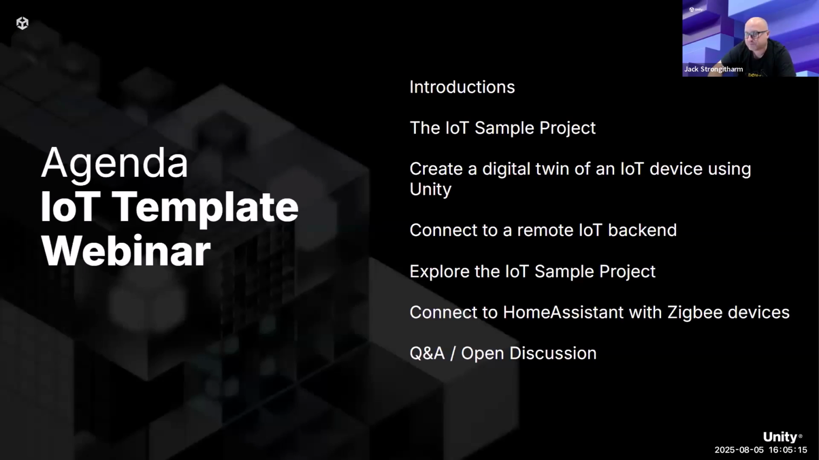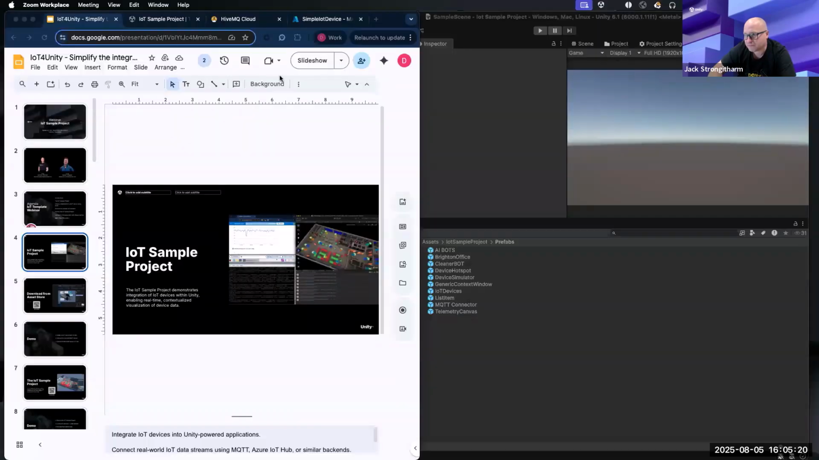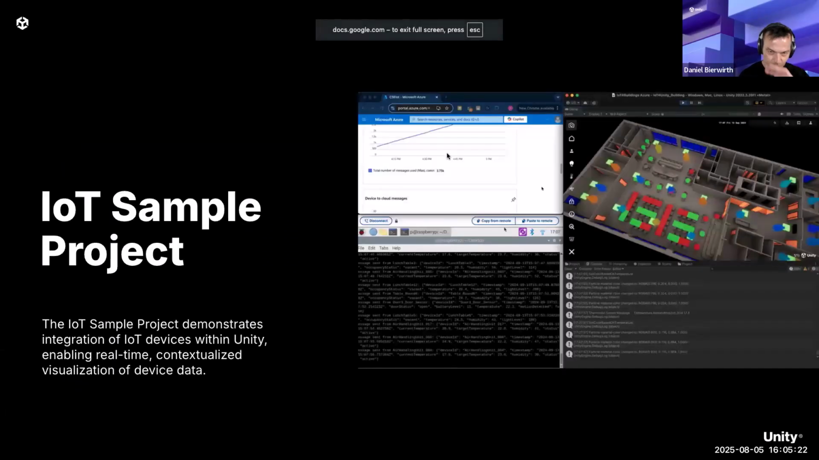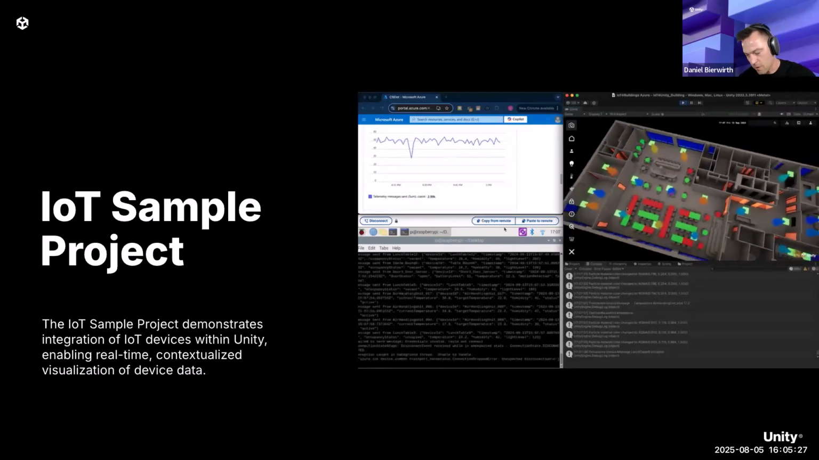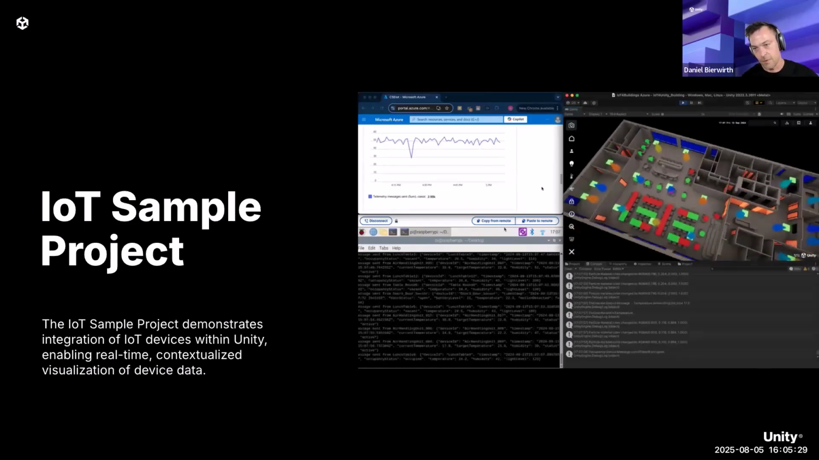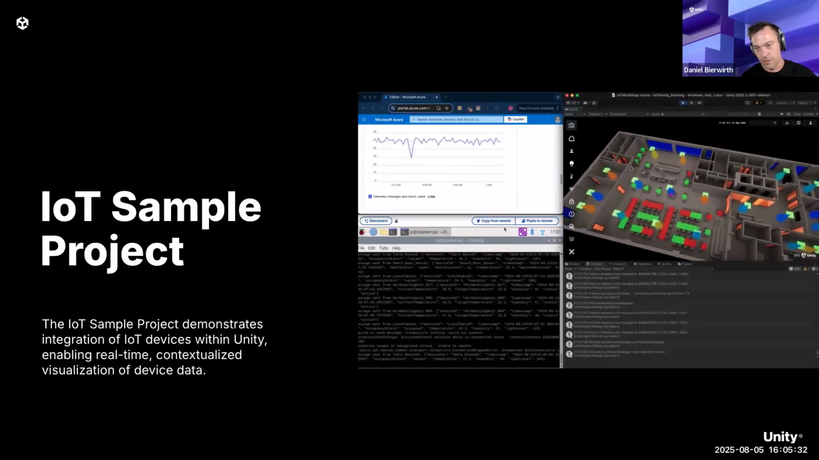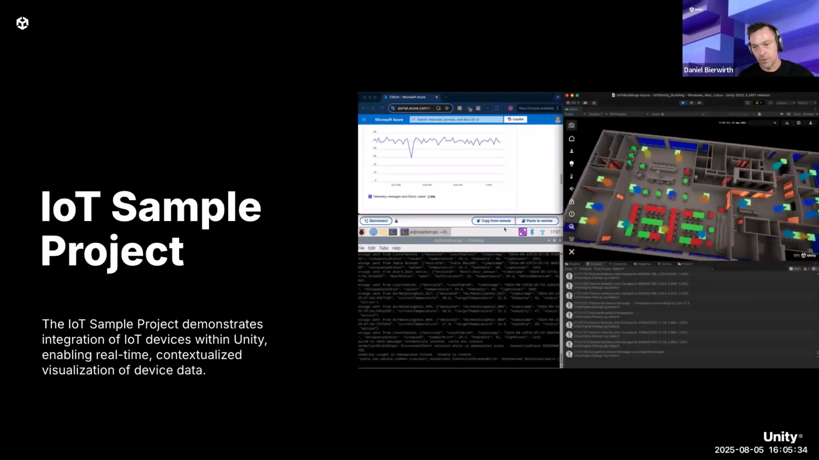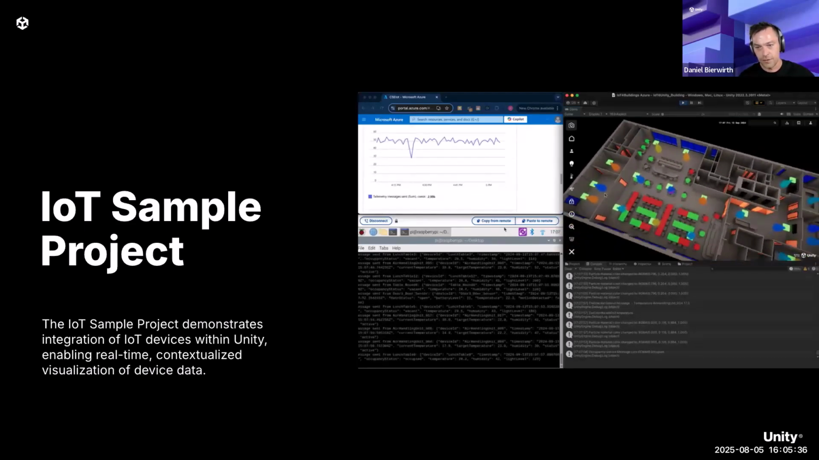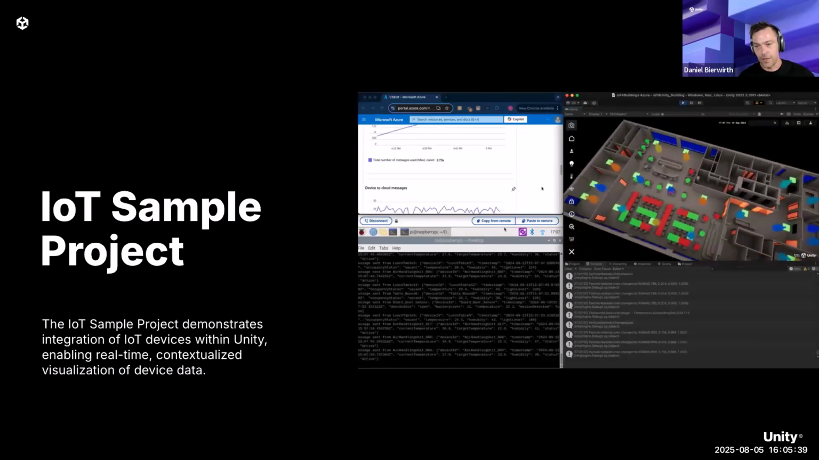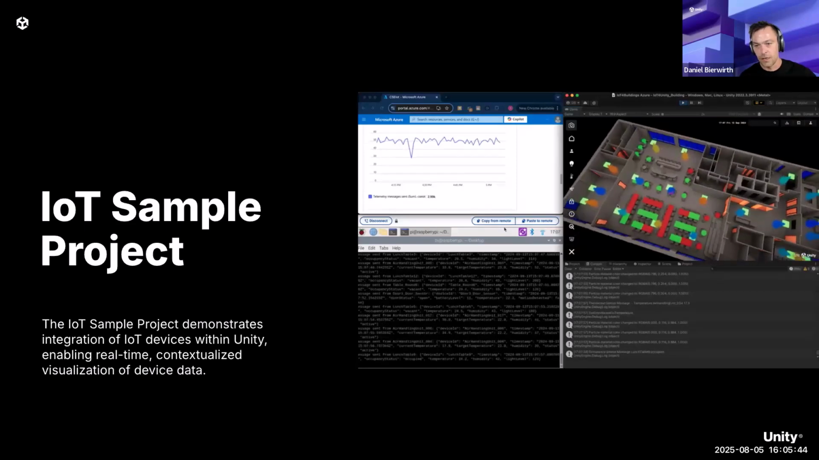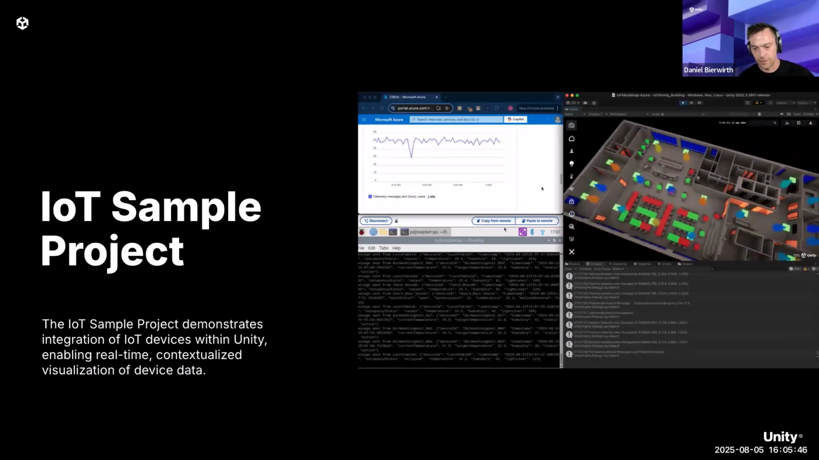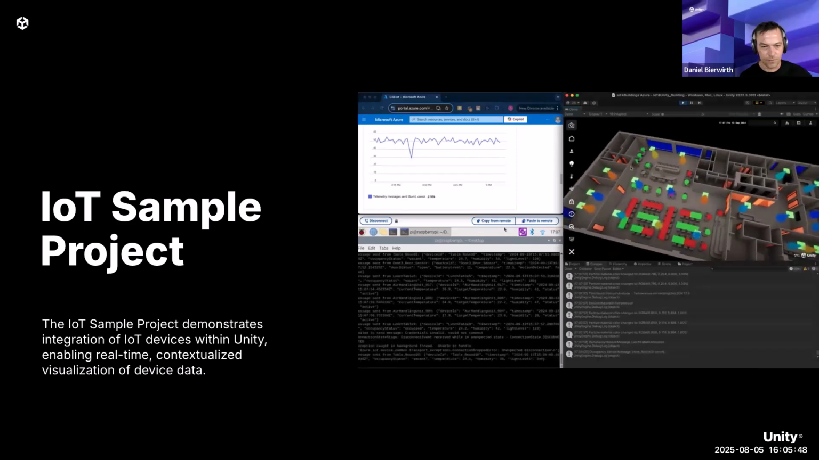Let's continue. It's the same slide deck. Next slide. It's about the IoT sample project. I quickly want to walk you through how to actually set up a device twin in Unity and set up a connection to either the real telemetry data coming from the field device or simulated telemetry data. And this is also the main theme of this webinar, showing you how to use a Unity-powered application in conjunction with an external system that is delivering telemetry data from devices.